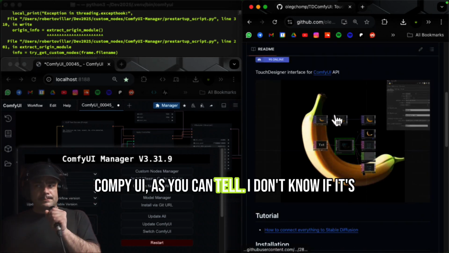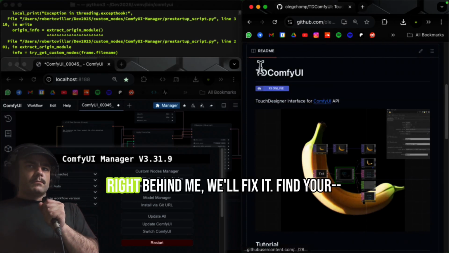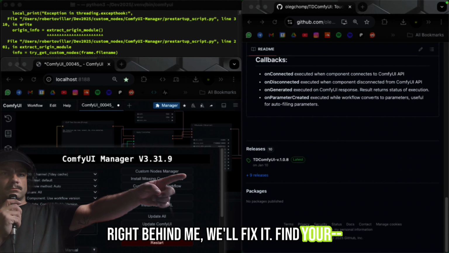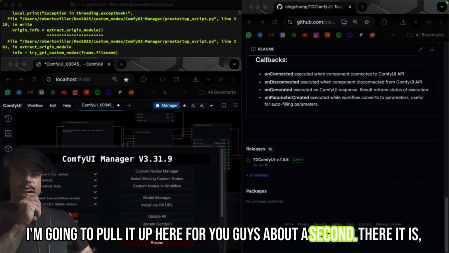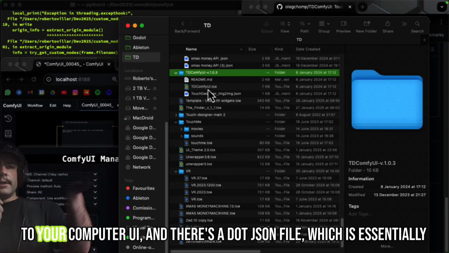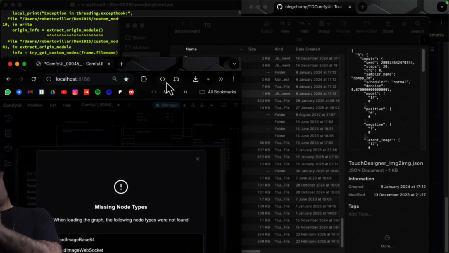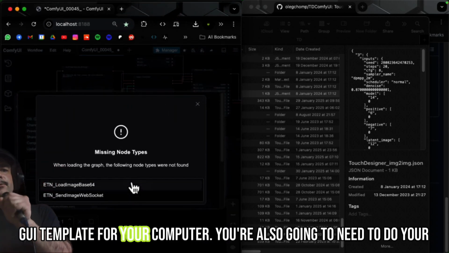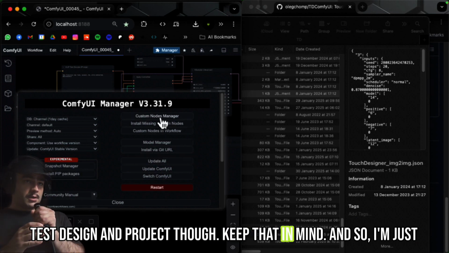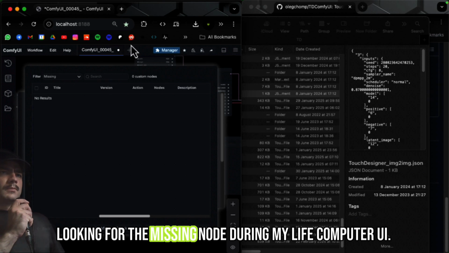I'm going to pull it up here for you guys one second. There it is. TD ComfyUI. And there's a .json file, which is essentially your GUI template for ComfyUI. You're also going to need it in your TouchDesigner project, though. Keep that in mind. And so, just looking for the missing nodes here.